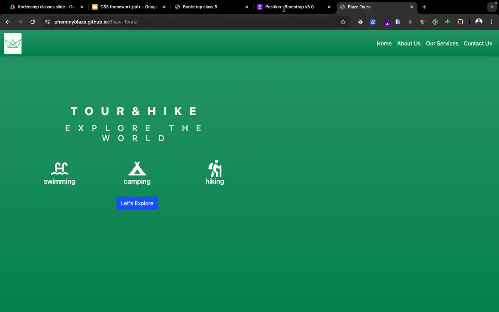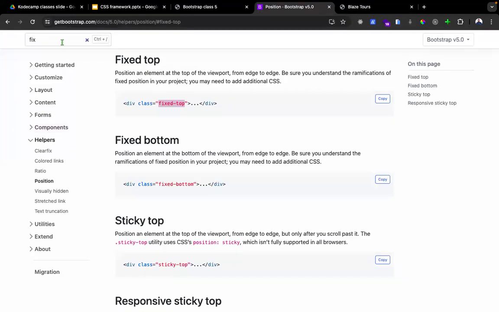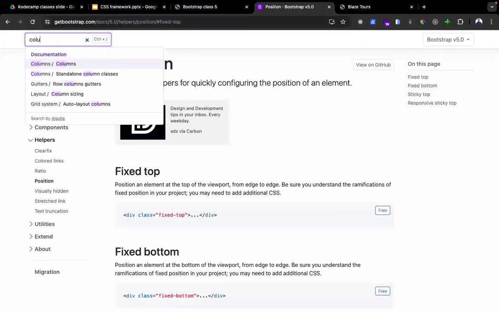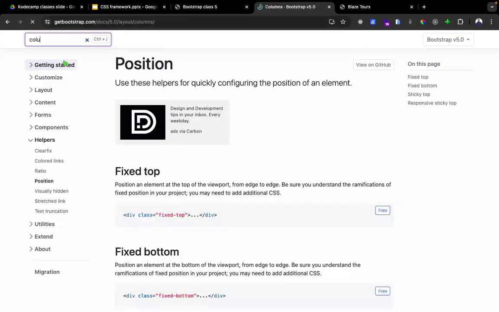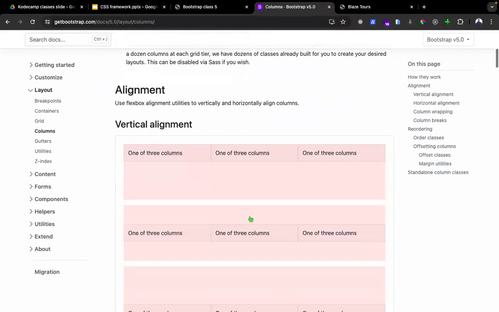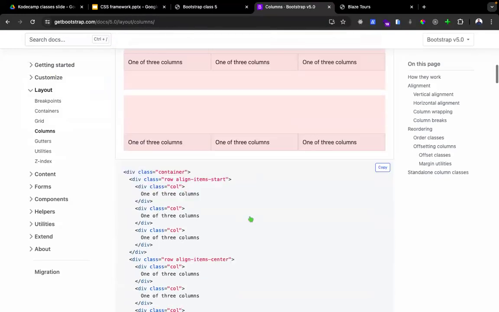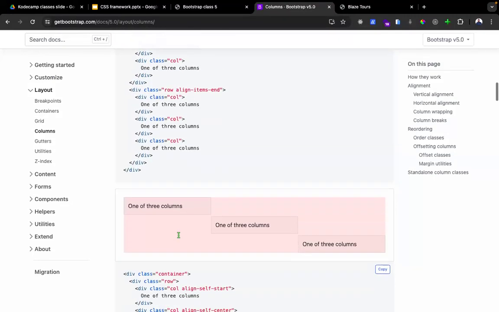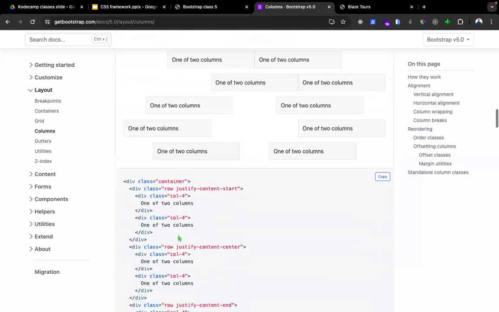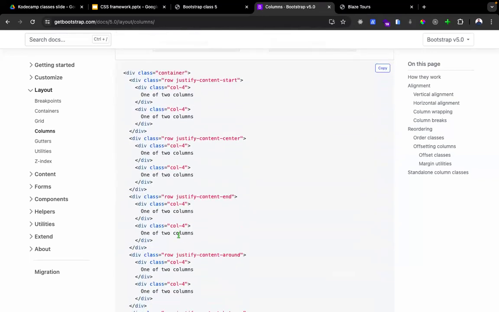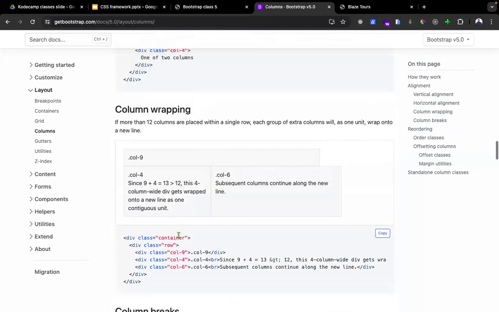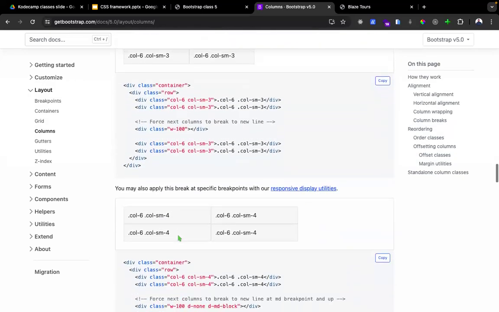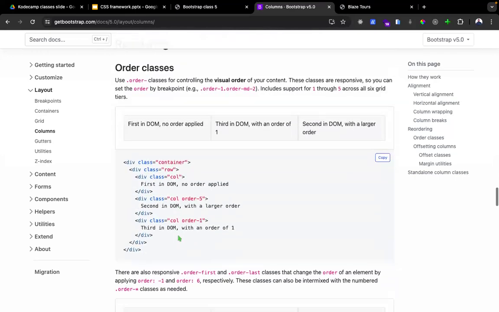Just come to Bootstrap and you do a column. Let's do a column. I think, yeah, this is it. Column. Col-12, I'm coming. You can see we have different kinds of columns. You just have to go into the Bootstrap documentation and you find it there. Col-6, col-12. Okay.